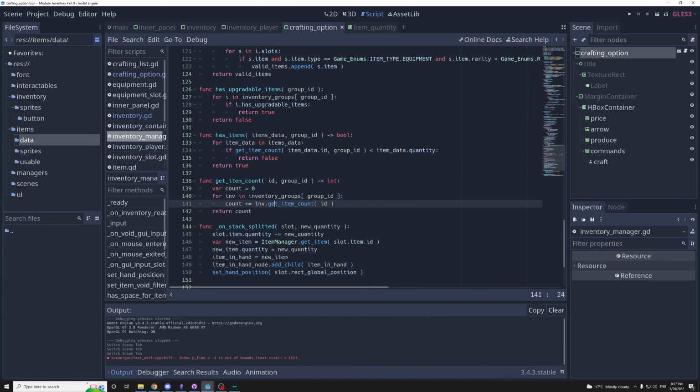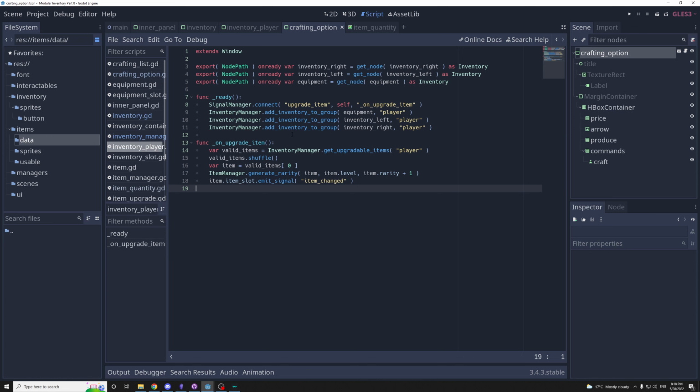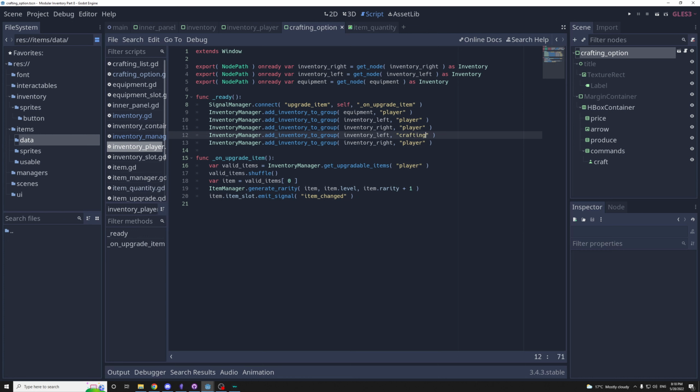Perfect. Inventory manager, that's it. Get item count. And then the has item, we have the quantity that we're looking for. Good. Return true. So now what I'll do is I'll go in the inventory player and we'll add the two inventory here, inventory left and right, to the group crafting. Copy that and paste it. This will be crafting and this will be crafting. So it'll be in the group player and crafting at the same time.